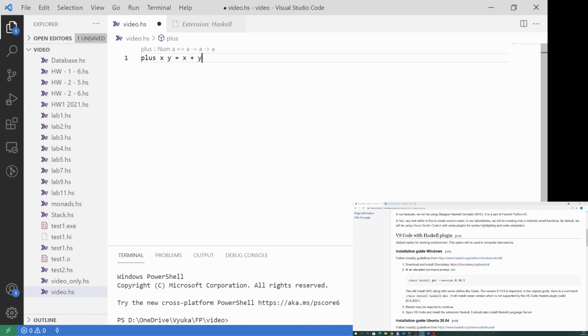If everything is working, you can see here that the plugin used the compiler to compute the type of this function. In our case, it's a line containing Num a and then three a's.